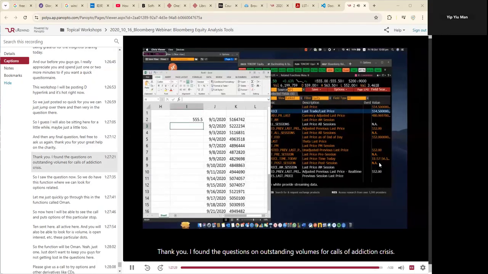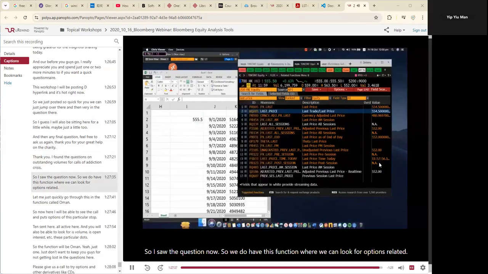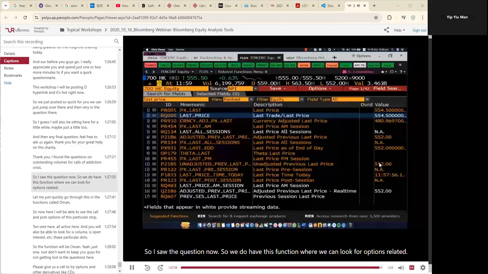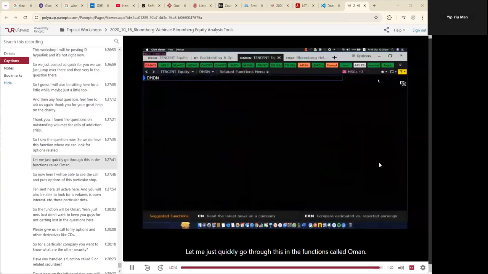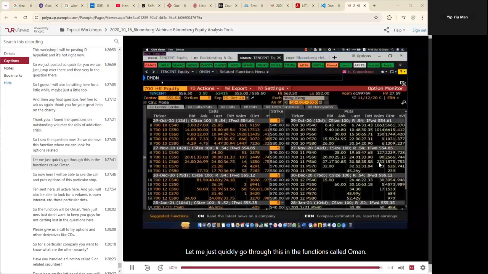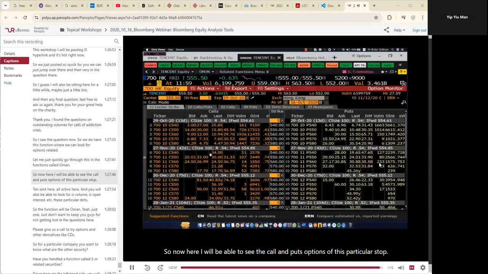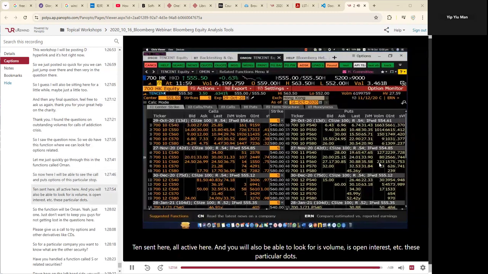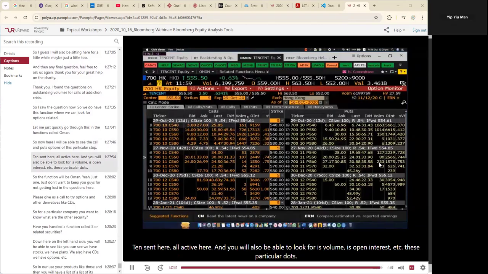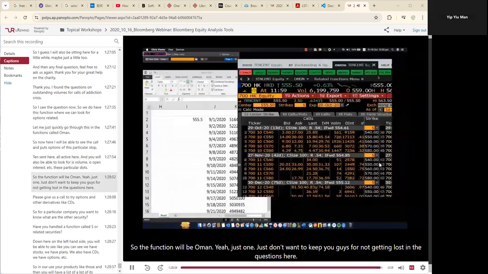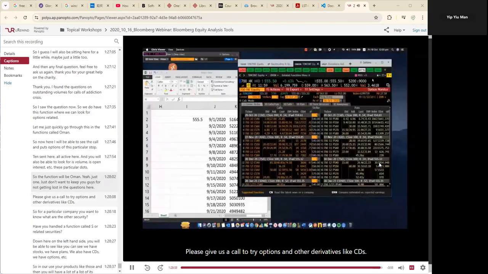Oh, I found the question on outstanding volumes for calls and puts and the strike prices. So we do have a function where we can look for options-related information. Let me just quickly go through this in seconds. The function is called OMON. So now here I will be able to see call and put options of this particular stock, Tencent, all listed here, and you will also be able to look for its volume, its open interest, etc. So the function will be OMON. I just don't want to keep you guys for long. If you have any last minute questions, please feel free to ask.